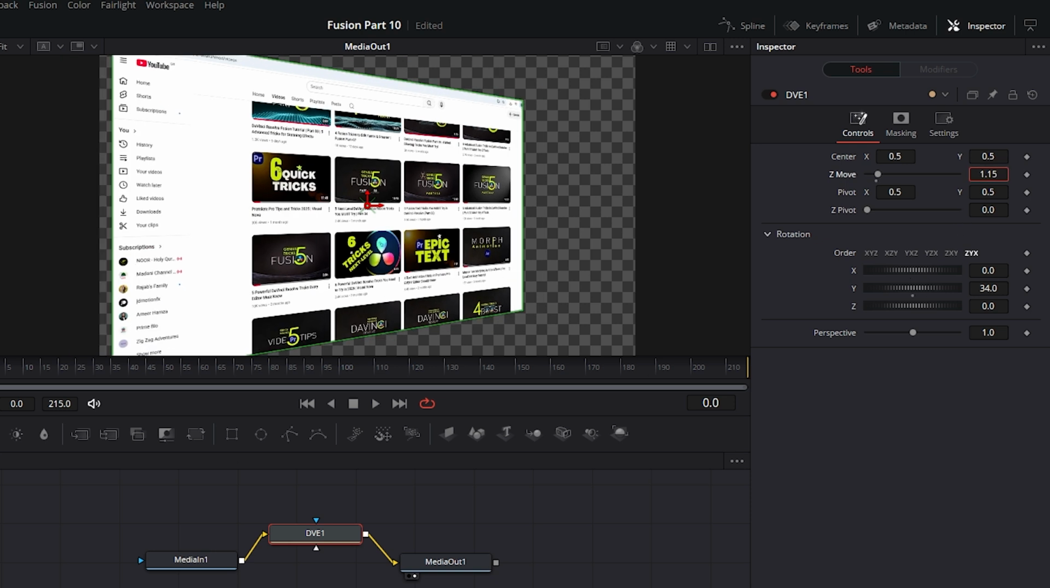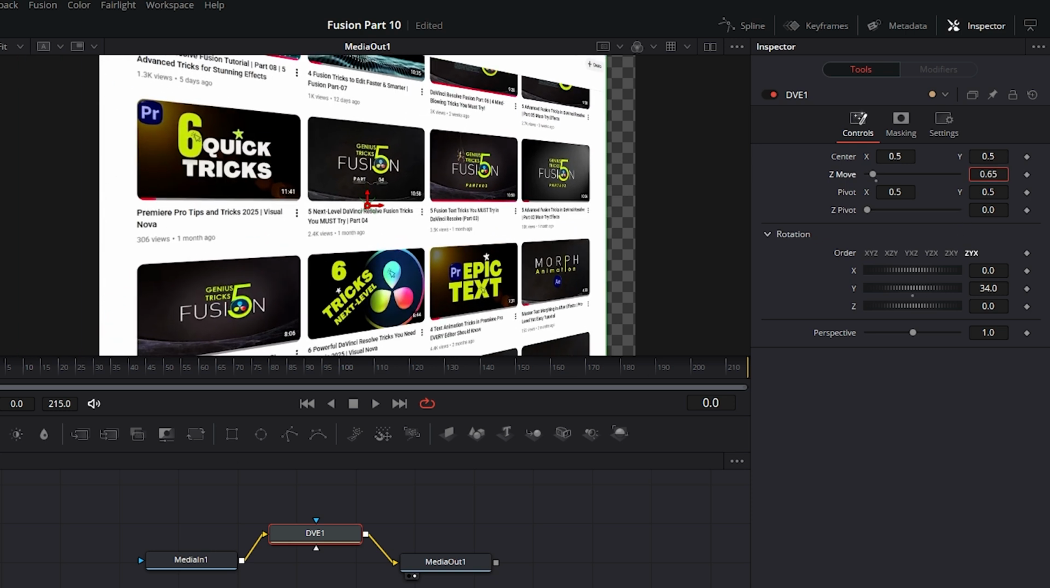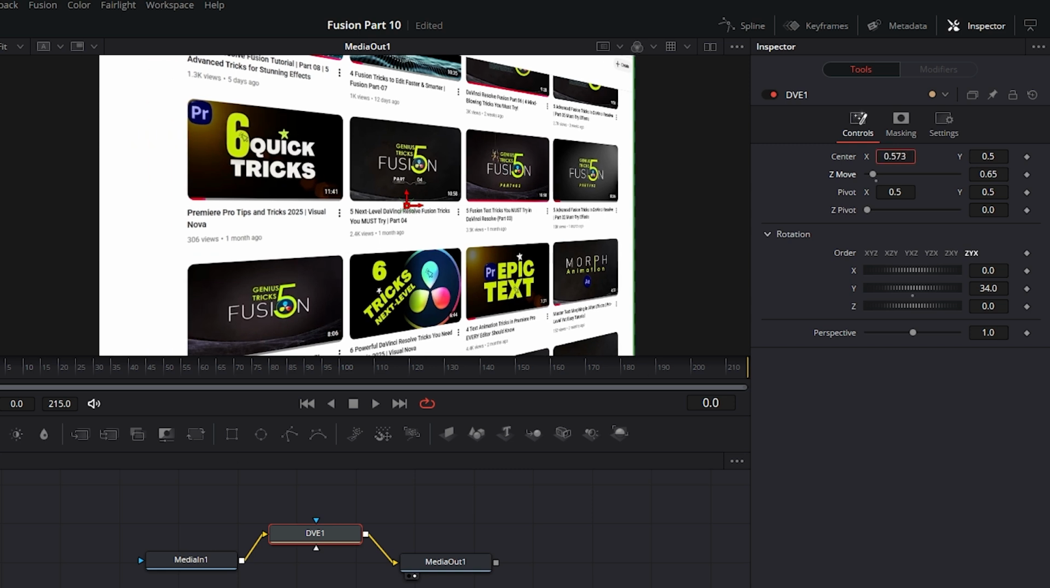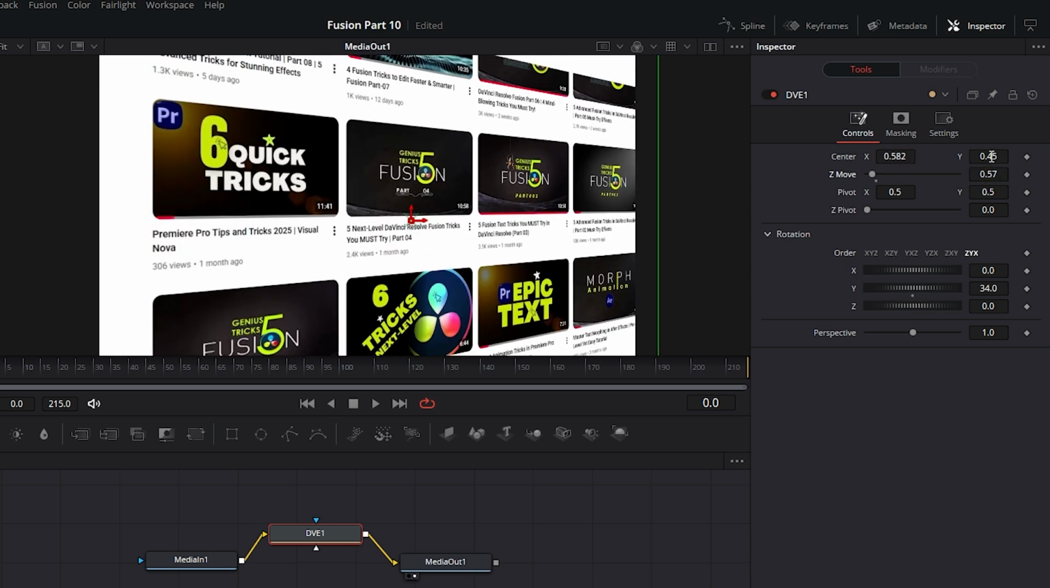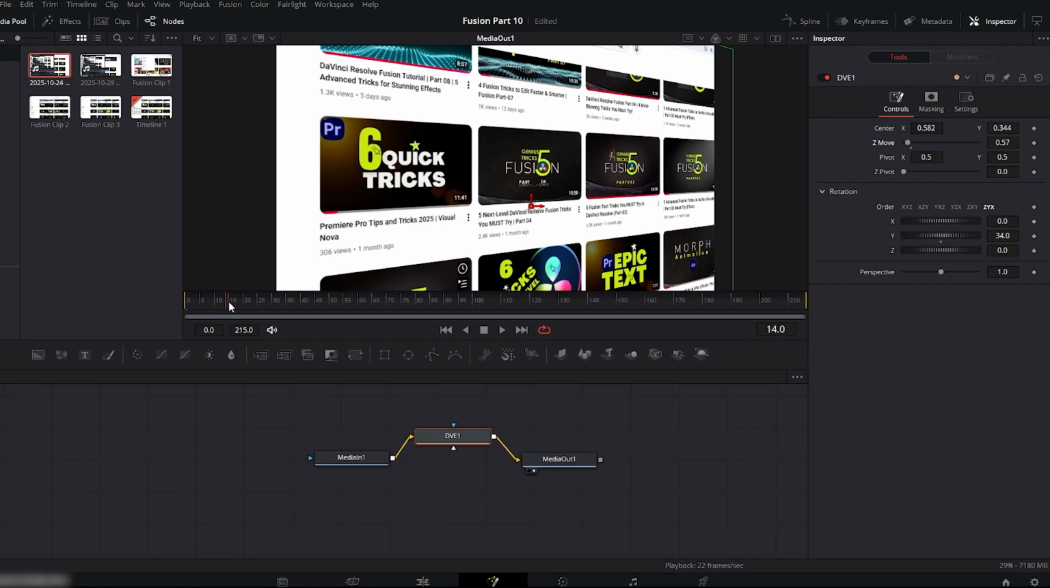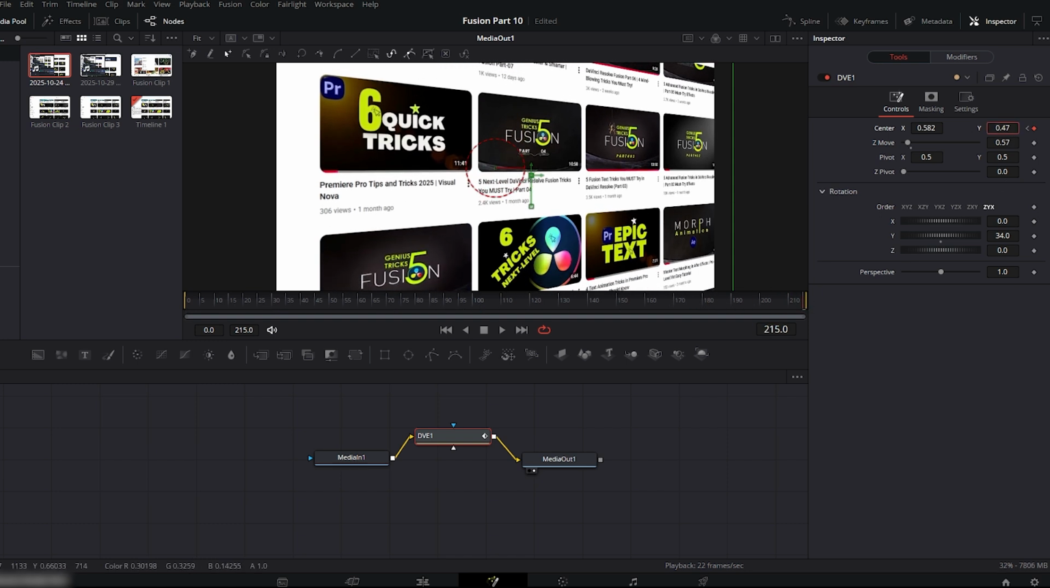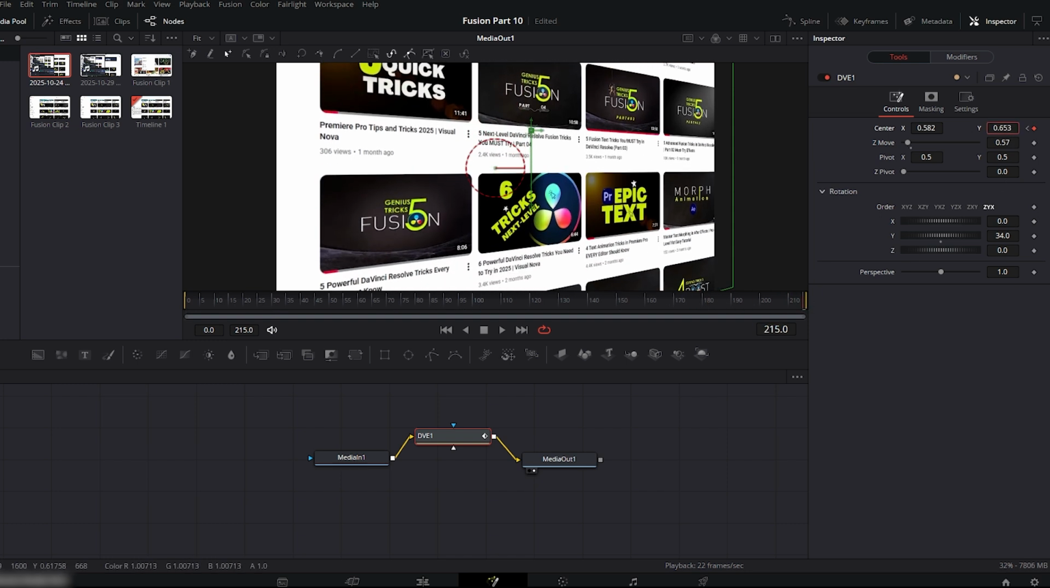Next, adjust the Z position to scale the video, zooming it in a bit. Then use Center X to perfectly align it in the middle, and Center Y to move it slightly up or down if needed. Now place your playhead at the start, and add keyframes to Center X and Center Y. Move the playhead to the end of the clip, and adjust Center Y to move the video slightly from top to bottom, creating a subtle motion.